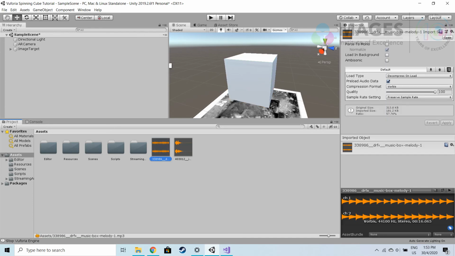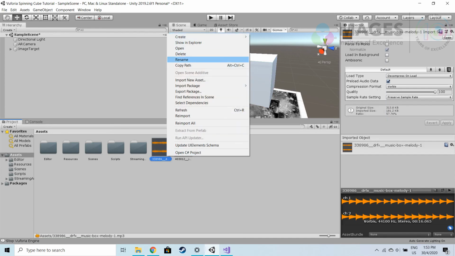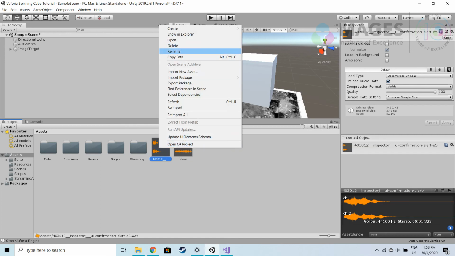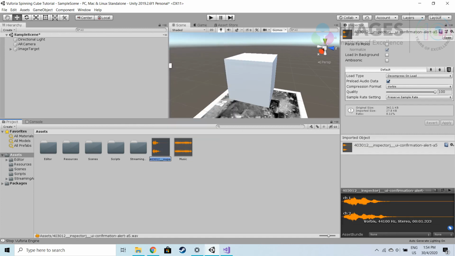So to make things a bit more organized right now, we're gonna rename these sound effects. So rename the music box to just music, and rename the button click to just SFX.